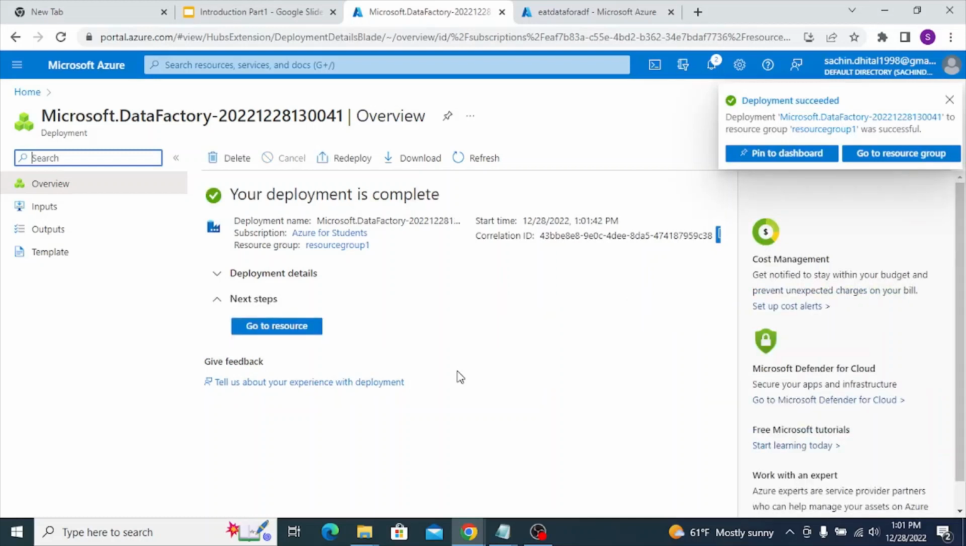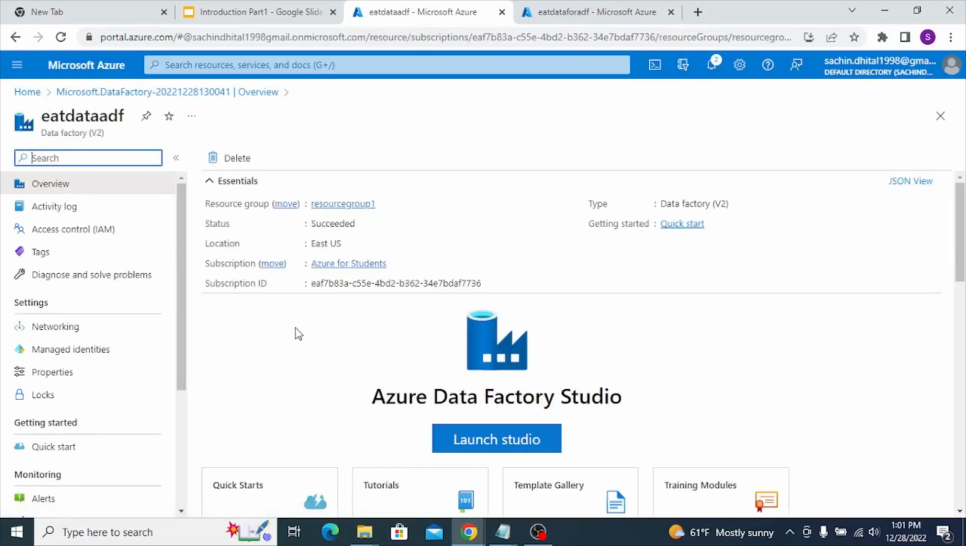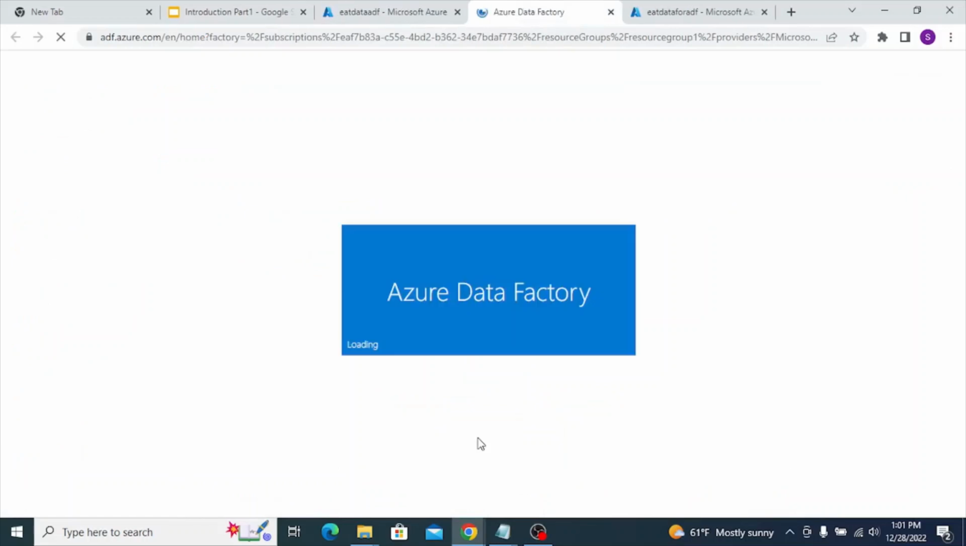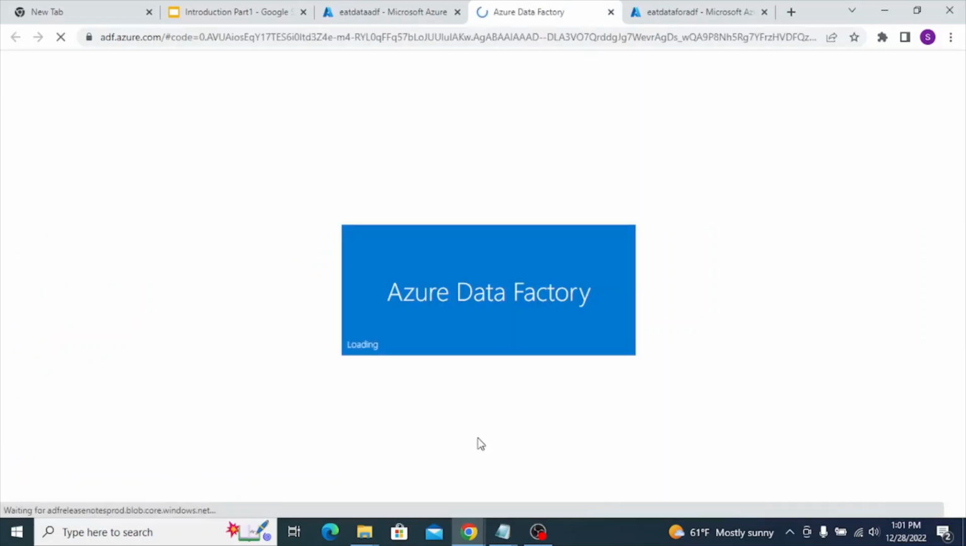Okay, it got successfully deployed. Now let's go to the resource. Then after clicking on that, you just need to launch the studio. Studio is where you will be developing our ETL pipeline.